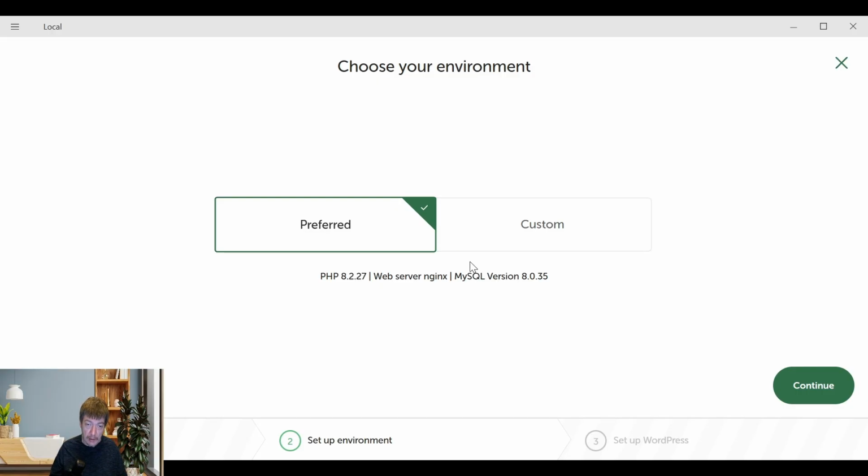You've got your database server version is MySQL 8.0.35. WordPress does require a database. That is where your data is stored, such as your posts and your content and your pages. So we're going to click continue.